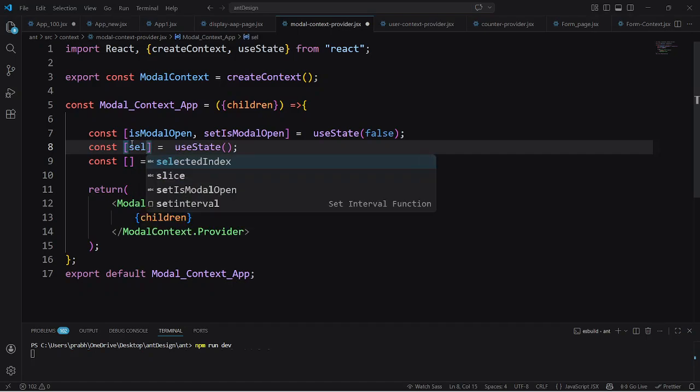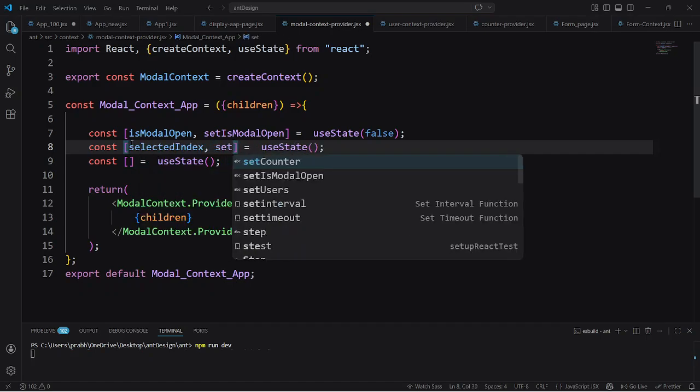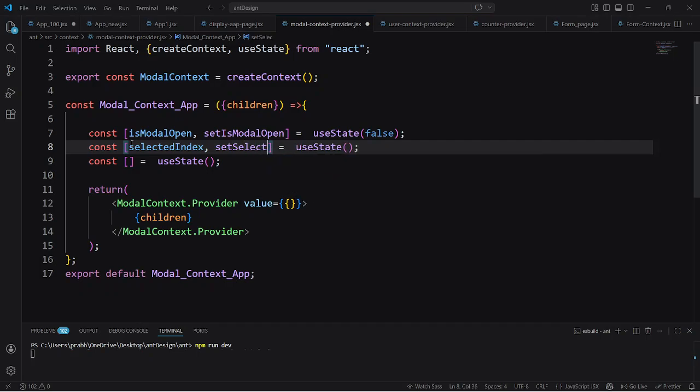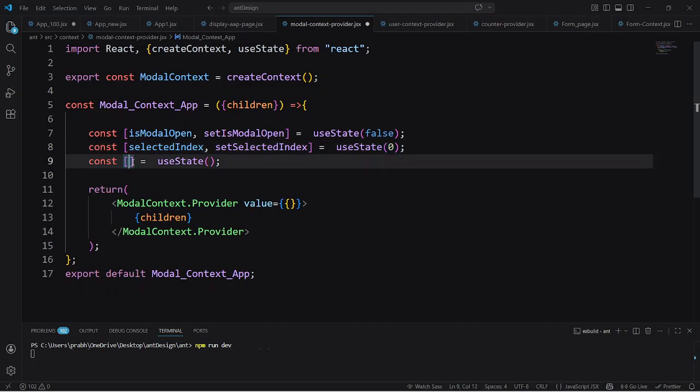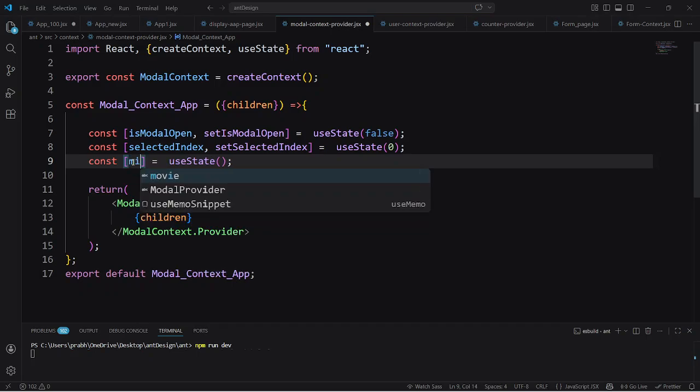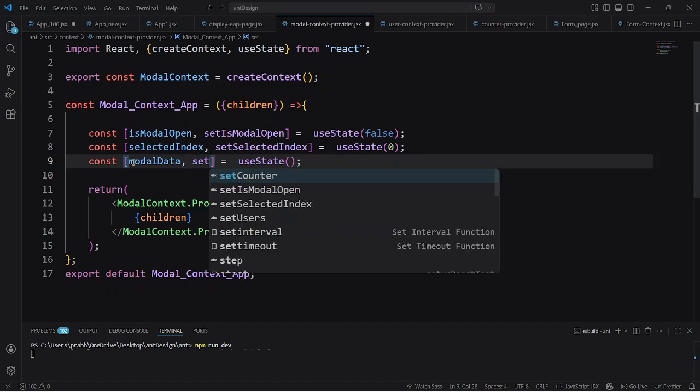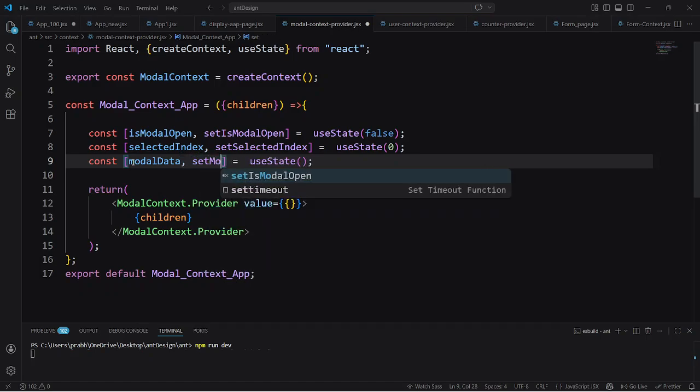I'll just say selectedIndex, setSelectedIndex, and as of now just give the default value as 0. And now I'll just say modalData, setModalData, and I'll give here the default value.